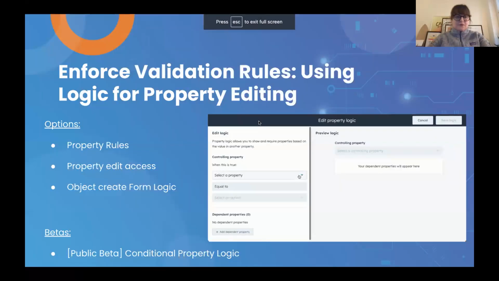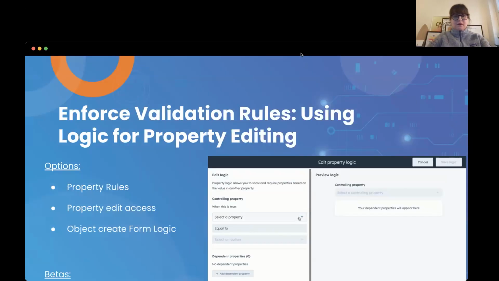So the next topic that I'm going to talk about is enforcing validation rules using specific logic for property editing. There are different ways where you can restrict users in HubSpot, to give properties certain rules. You can edit the access, who can actually change anything on the property, can view the property, even be able to see it on the contact record, company record, deal record, etc. And you have actually a new beta coming out that's conditional property logic. So I'm going to show you a little bit on how that works.